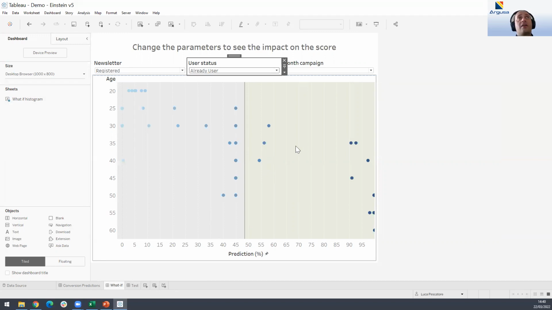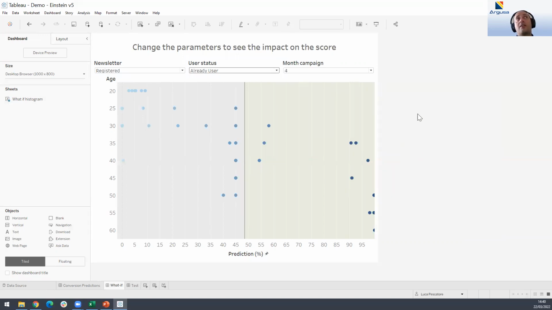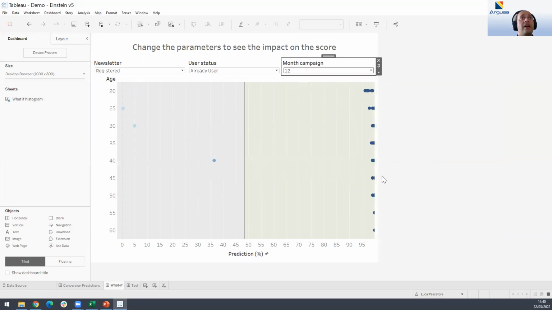It might be that older people are a bit richer, so they tend to pass to premium even if it's not really necessary. It might be many things. In this case, I can simulate what happens in general. And if I switch to campaigns on December only, I have a really high probability for everybody to pass to premium.